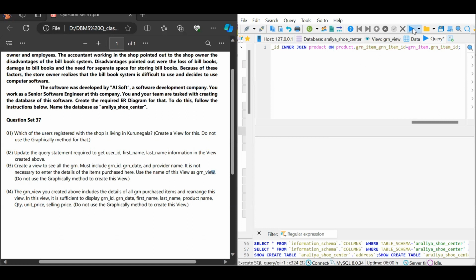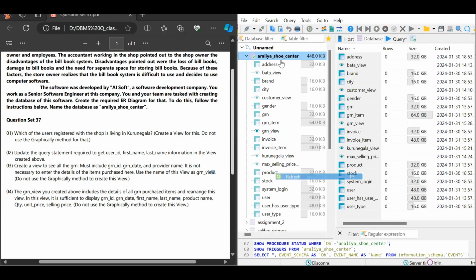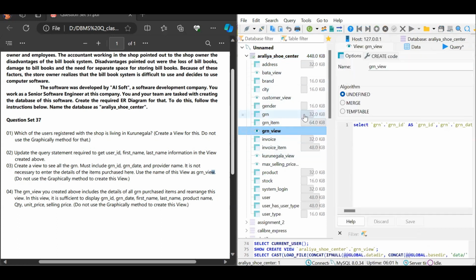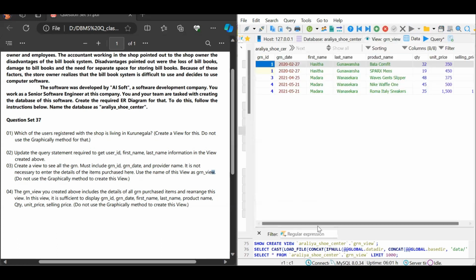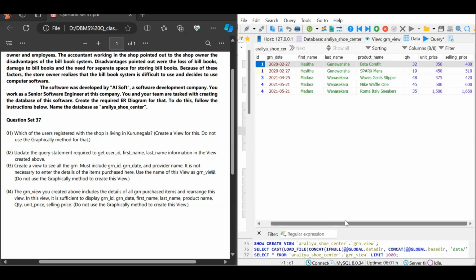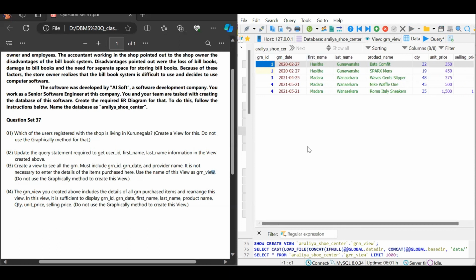So then let's execute this query and then let's refresh, and let's move to the GRN view and data. Here we can see the GRN ID, GRN date, first name, last name, product name, quantity, unit price and also selling price have been stored in the GRN view that we have created.